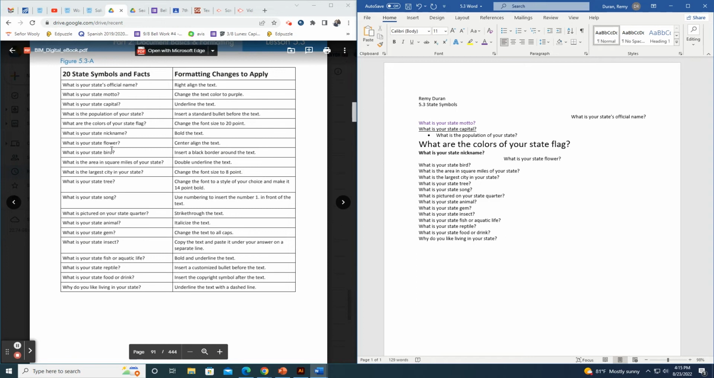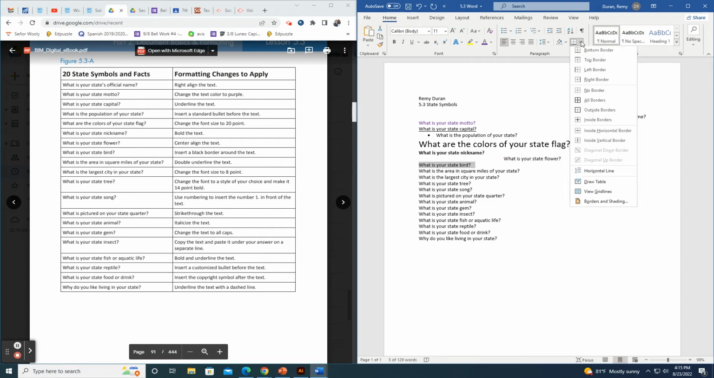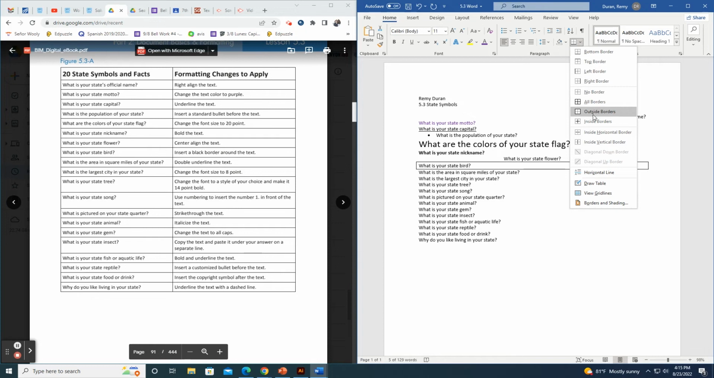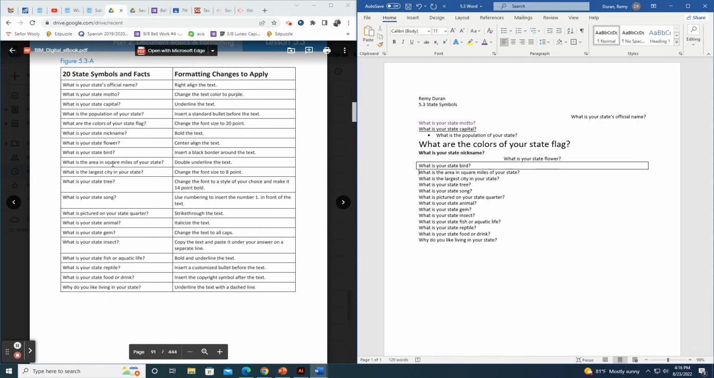What is your state bird? Insert a black border around the text. All right, let's highlight it. Let's go to border right here. And it says, what does it say? Insert a black border around the text. So just go with outside border right here.